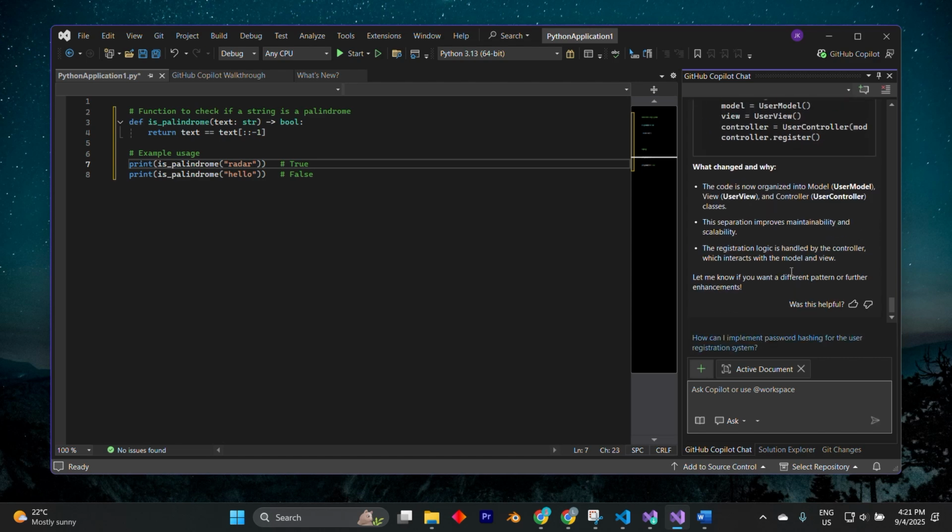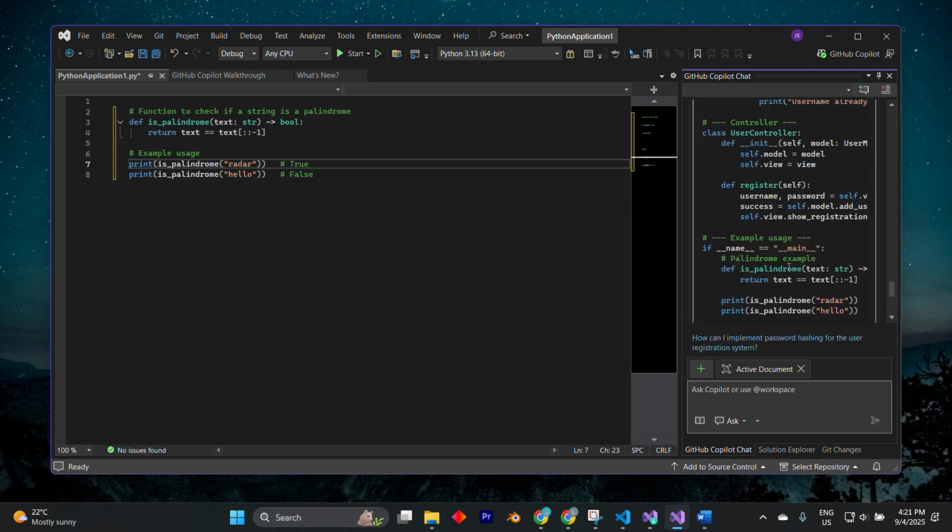Use the Copilot status icon as well. The icon in the top right corner here of the IDE is your quick reference for Copilot's status. A drop-down menu allows you to manage your subscription, access settings, and even troubleshoot issues.